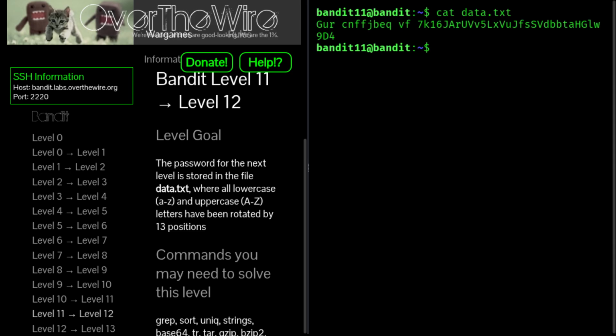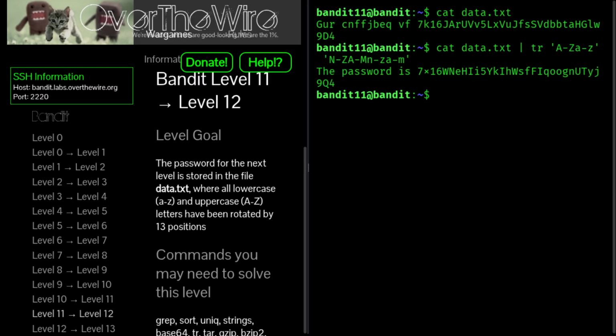ROT13 is a Caesar cipher with a shift of 13. Because the alphabet has 26 letters, applying ROT13 twice gets you back to the original. It is its own inverse. The tr command translates characters. We give it 2 sets, the encoded alphabet and the decoded alphabet. It swaps every character from the first set with the corresponding character in the second.